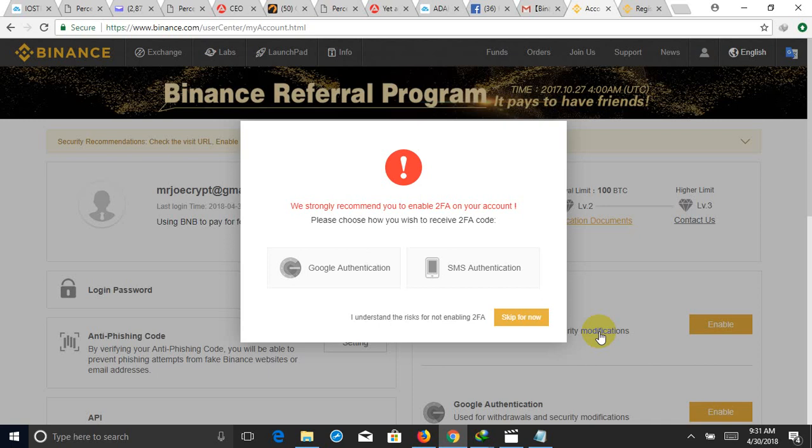We strongly recommend you to enable 2FA on your account. Please choose how you wish to receive 2FA code. I don't use SMS authentication because most people that use it complain, probably when they need it, the website fails to send them the authentication code as SMS. So you use Google Authentication, and once you're using it, it means you have to keep your phone secured too.